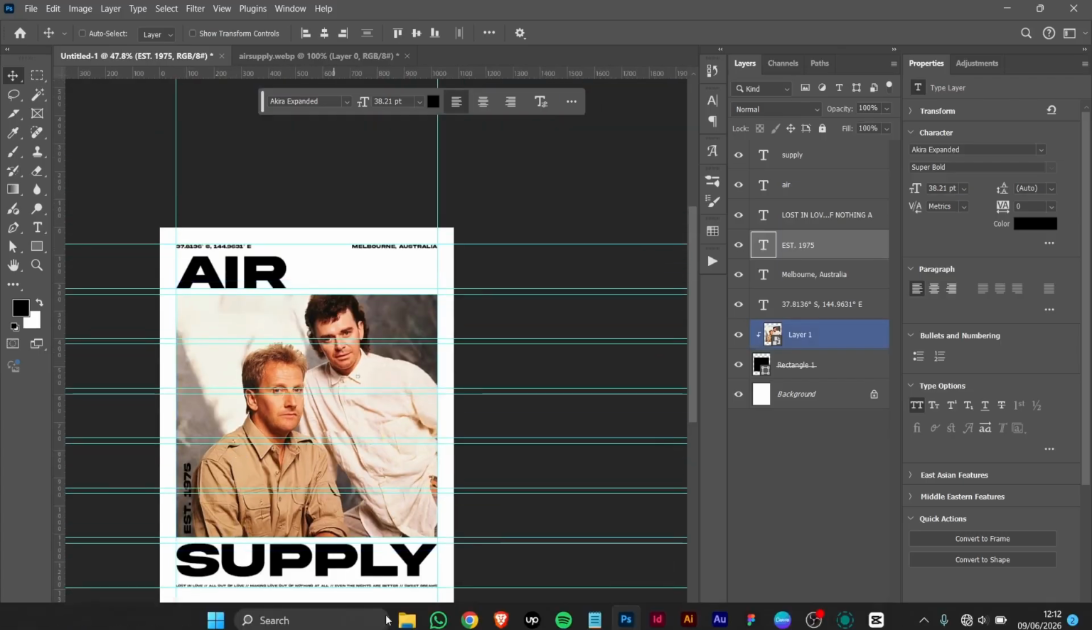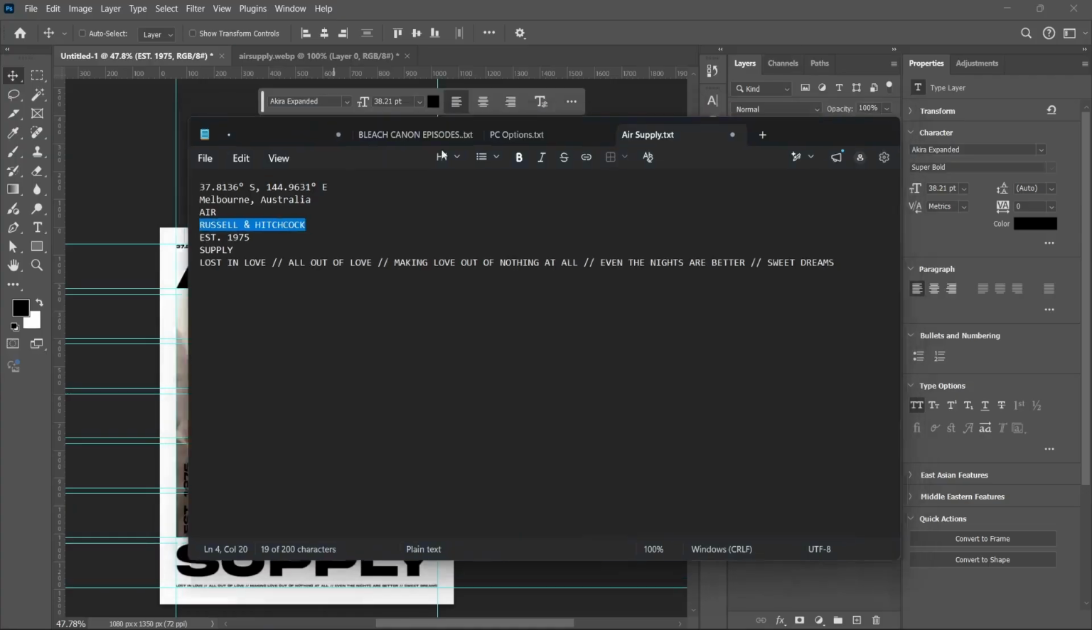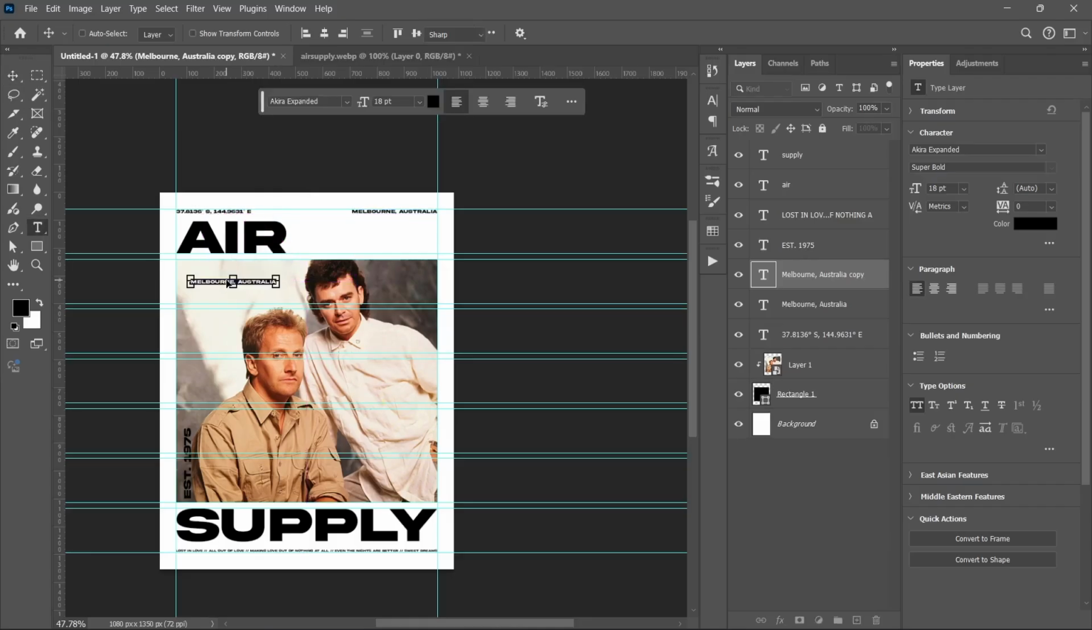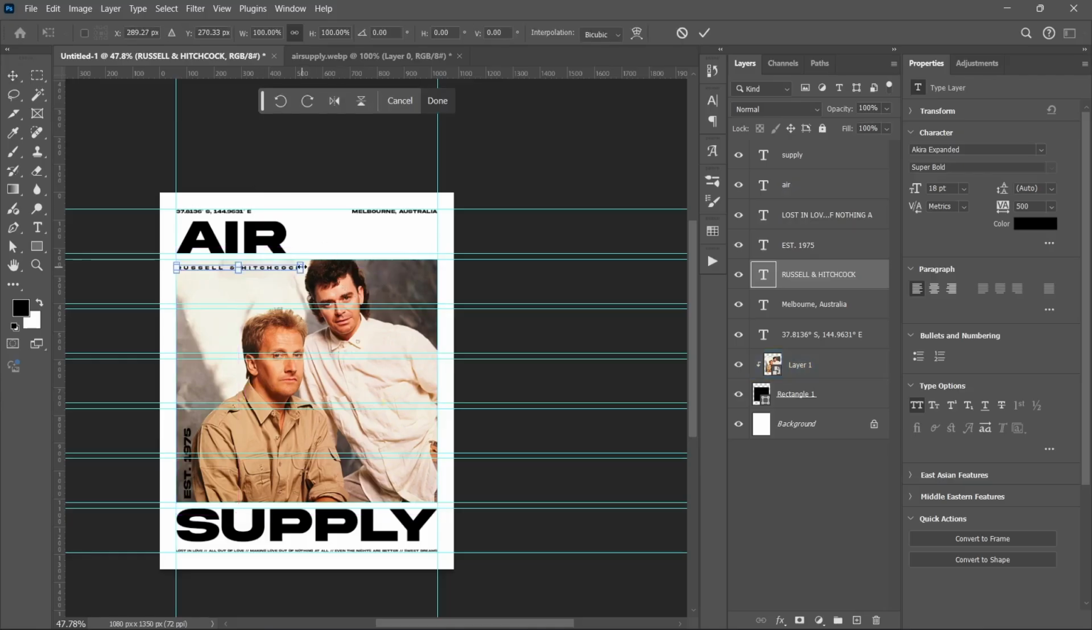So I think there are two things left. The final text is their names, Russell and Hitchcock. I don't think I pronounced that well. So I'll select Melbourne again, duplicate it, paste it in. I think I increase the line spacing to, not the line spacing, the tracking rather, to like 500. I'll place it at the edge of the guide. I'll press Ctrl T. Then I'll reduce the size like this, so it's very tiny.